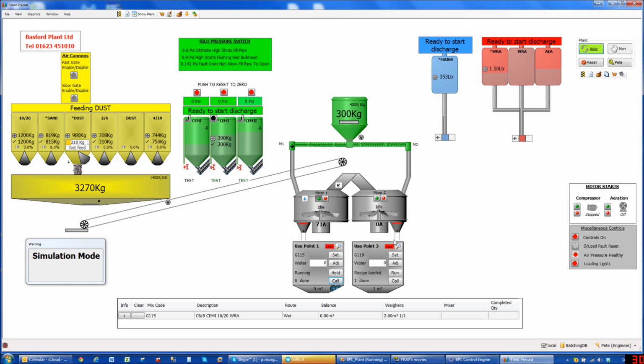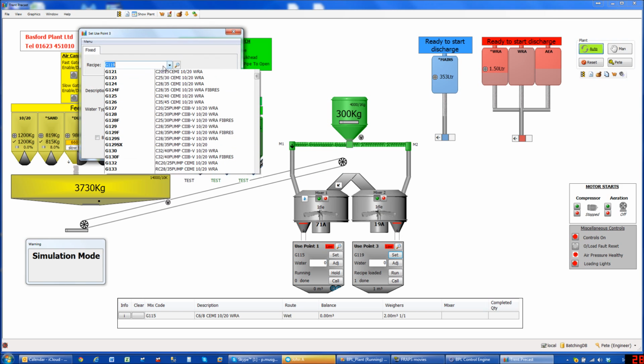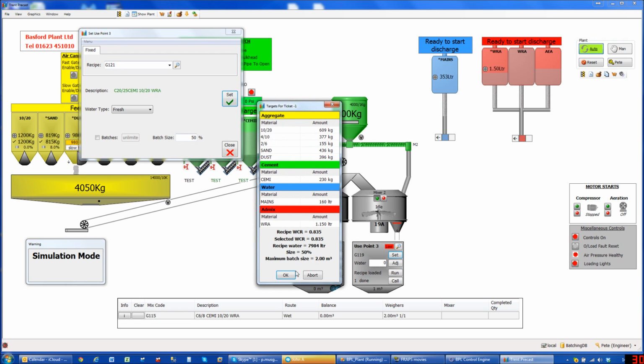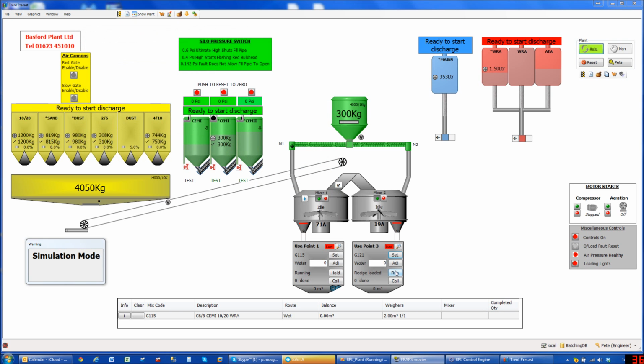This hopper is controlling this mixer. So if we start this mixer and then we set up a recipe for that one, you can select the water and you can set what batch size you want. And again, it shows the actual weights that it's going to batch. And then we put this one into run, and this one's now running. So now it'll alternate between the two.